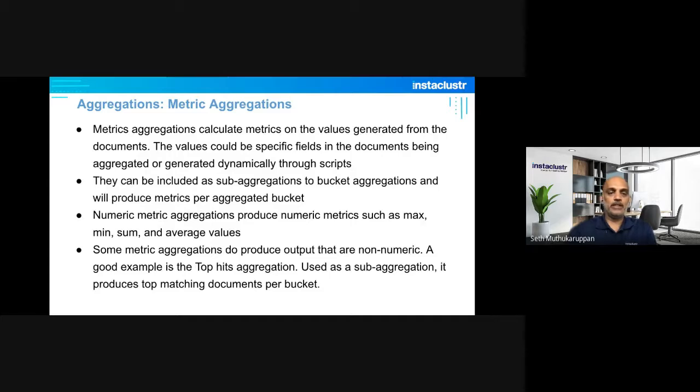When talking about metric aggregations, they calculate metrics on the values generated from the documents. These values could be coming from specific fields in the documents being aggregated, or they can be generated dynamically through scripts. And OpenSearch uses a language called Painless, which can be used to write scripts to act upon the documents. The metric aggregations can also be included as sub-aggregations to bucket aggregations, and they will provide metrics per aggregated bucket.